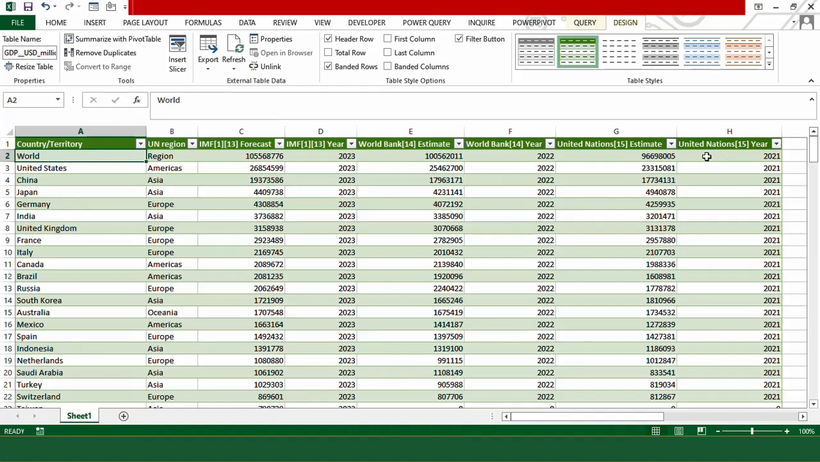You can change the headings if you wish to from here as well. Click on that and let's say we want to remove 15 from the heading. Give space and now you can see the heading has been changed, right? Similarly, you can make additional amendments here. You can either do these amendments in the Power Query or you can make these changes in the loaded table.